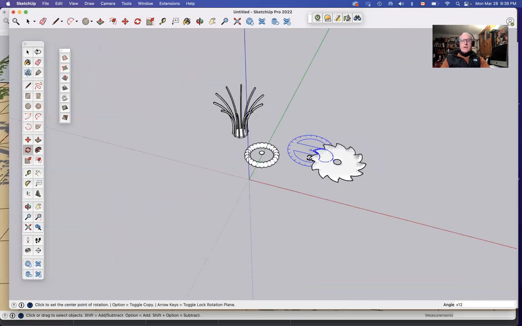So hopefully that gives you a clear sense of how you might go about doing radial symmetry for, you name it, pretty much anything. See ya.